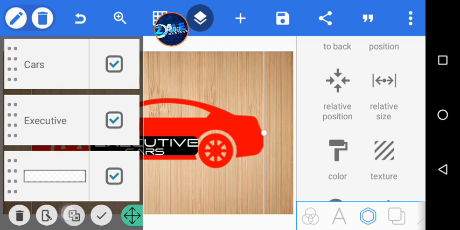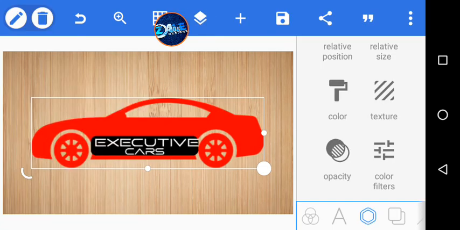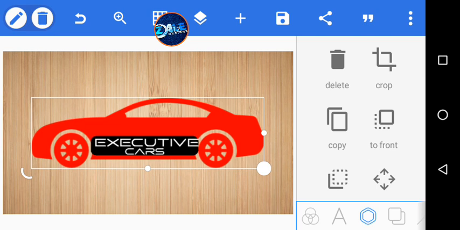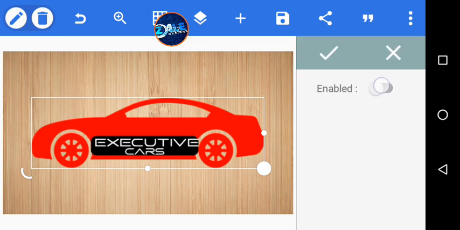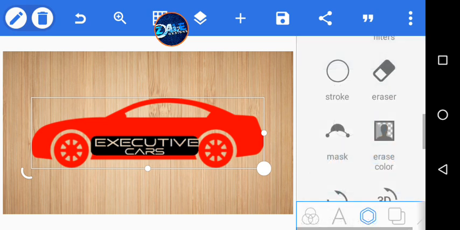So let's merge this. When we've merged all as one, we can head over to erase color. But first, let me change this design. Okay, let me just leave that, head over to erase color, and automatically the white color is going to be erased for us. Right, so that is done. I've erased that away from this.